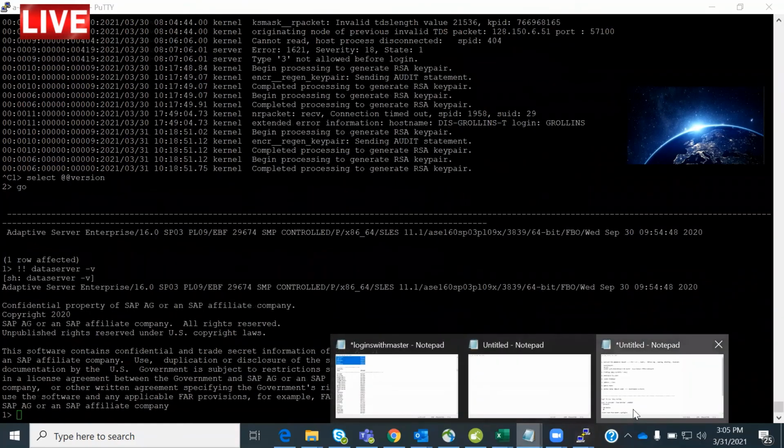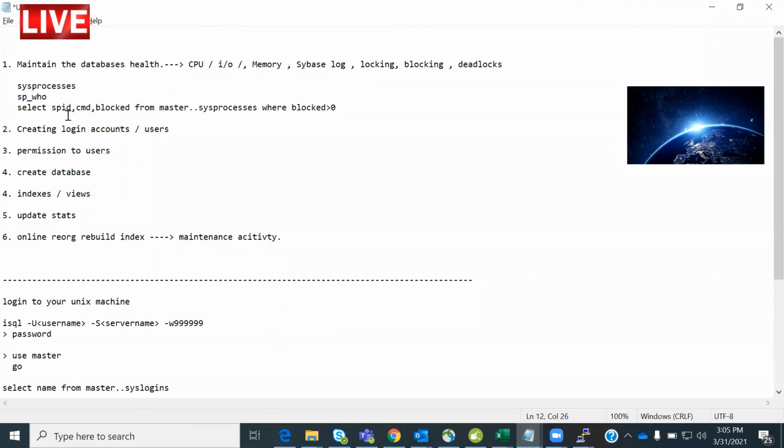What else? Okay, so we were talking about CPU, IO, memory, Sybase server log. I have shown you lockings, blockings, and deadlocks. Right now, I don't see any. I'm not able to show you in my Sybase server logs, but it will generate in the Sybase server log itself. Login creation, permissions, I told you.